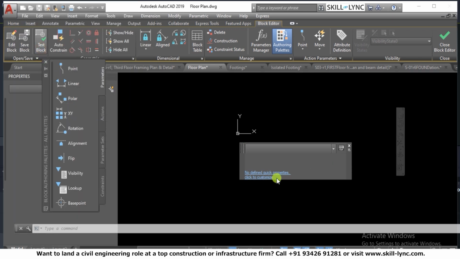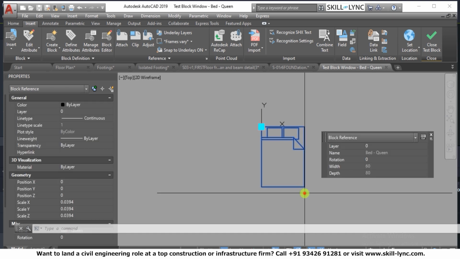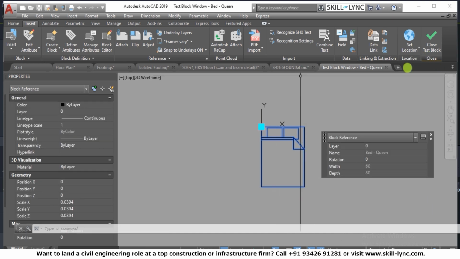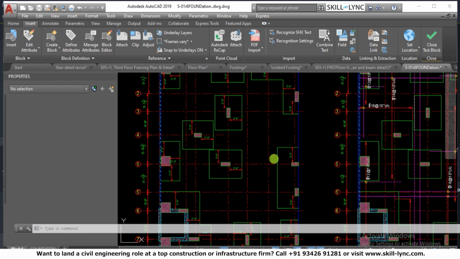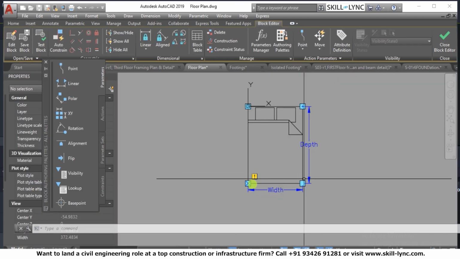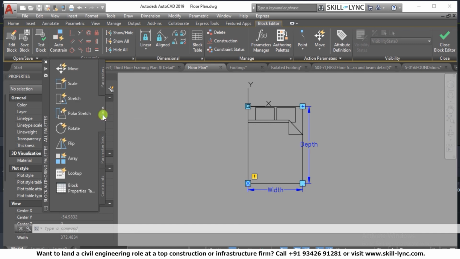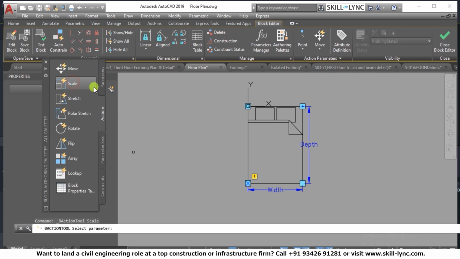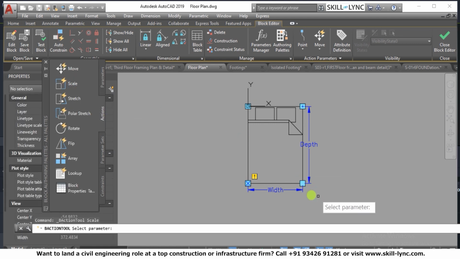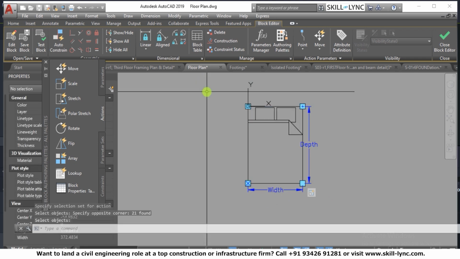Go to the test block and you can see the grips. Because you did not give the actions to it, you can see this warning. The action warning is there because we have just given the parameter. So we have to give the action. The action is scale. So select the parameter and select the objects, and here we are.